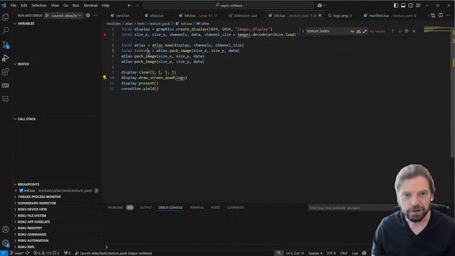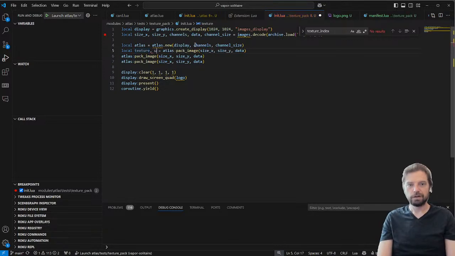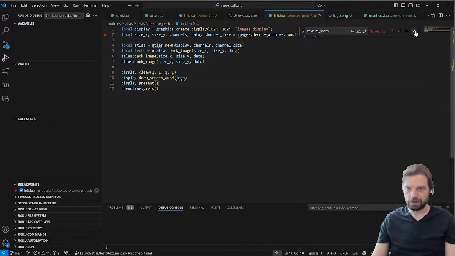So if we come back over here, we're only going to grab the texture parameter, and we're going to assume that all of these things pack successfully into a single texture.